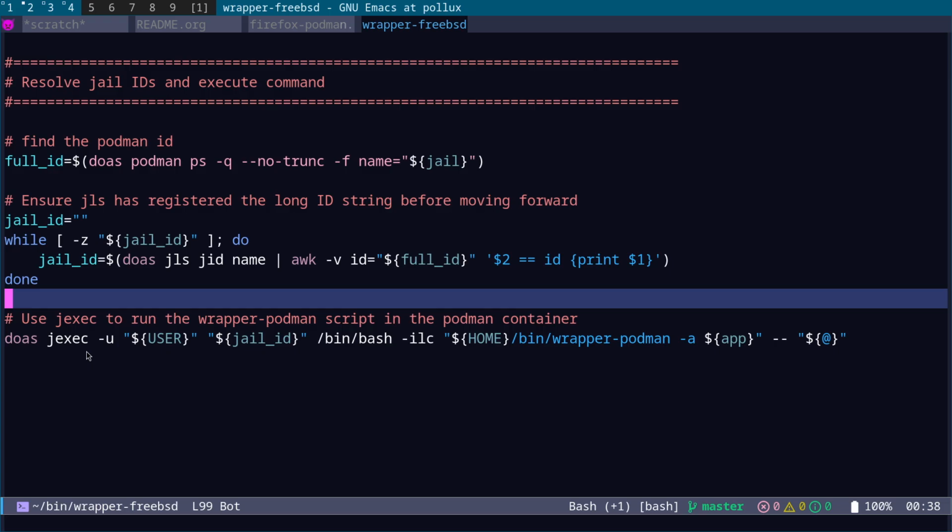And again, this is why I'm mentioning that Podman containers are jails, right? That's important because we can run jail commands on Podman containers. So we've got doas jexec -U user, this is our user on FreeBSD, the jail ID, /bin/bash -ilc. What this does is source the bashrc inside the container, which picks up all the environment variables, the XDG runtime directories, the temp, all that kind of stuff. And it runs the home bin wrapper, which is the wrapper-podman script.